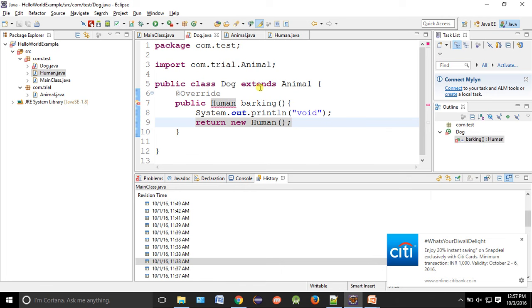Got it, right? So why? Because in your overriding, what will happen? Your return type must be same or covariant. It cannot be any other thing. So what is the covariant of animal? Dog. So let's try to do this dog. We'll check whether it will work or not. See here, is it working or not? See, it's working.